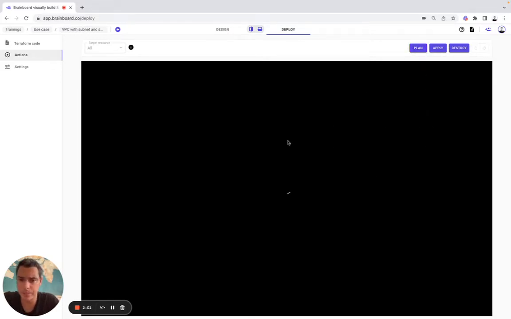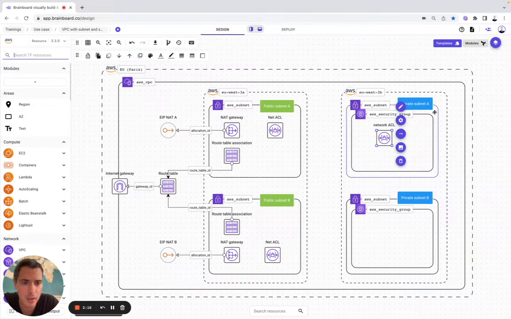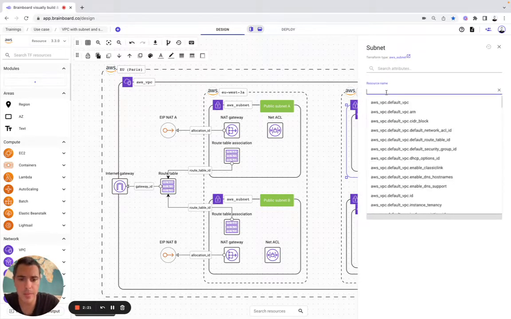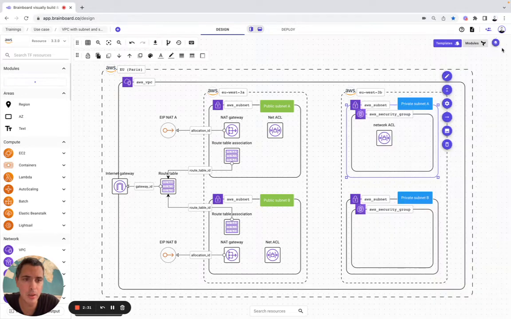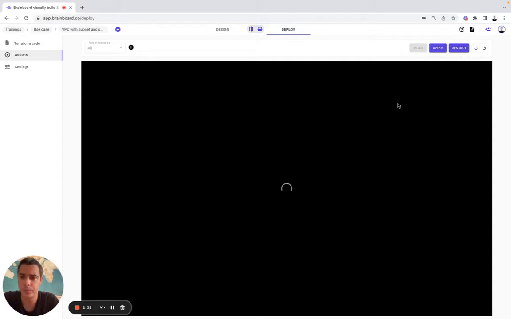You will do a plan. And here Brainboard is actually telling you that the resource AWS subnet needs to have a name. So let's do that. Here is this one. So it will be private_subnet_1. Here you close it. Then you can replay the Terraform plan.